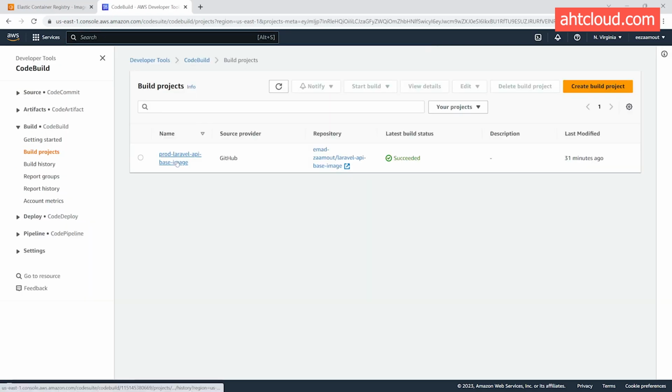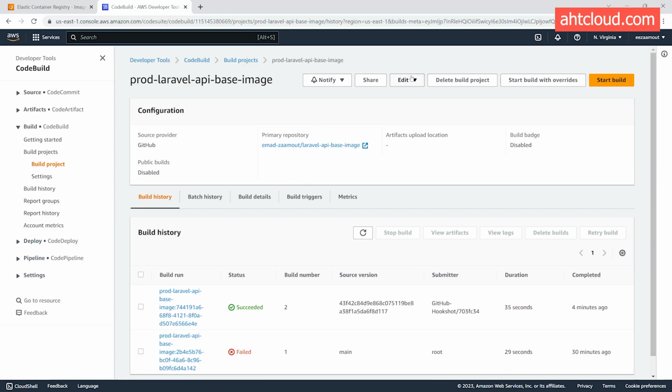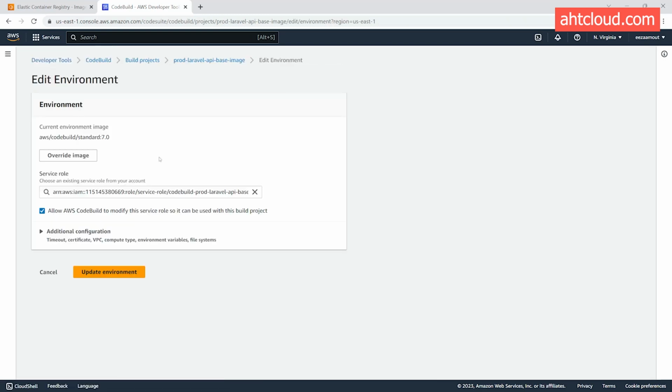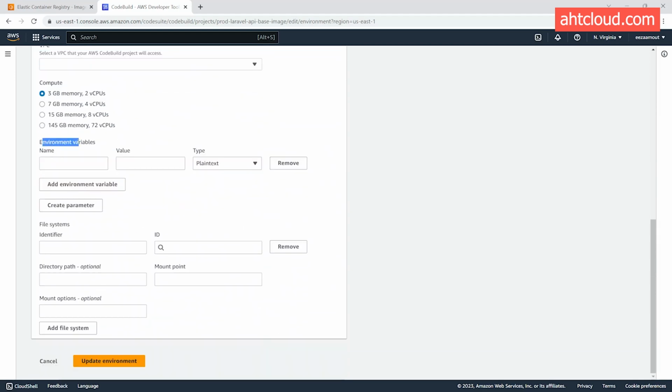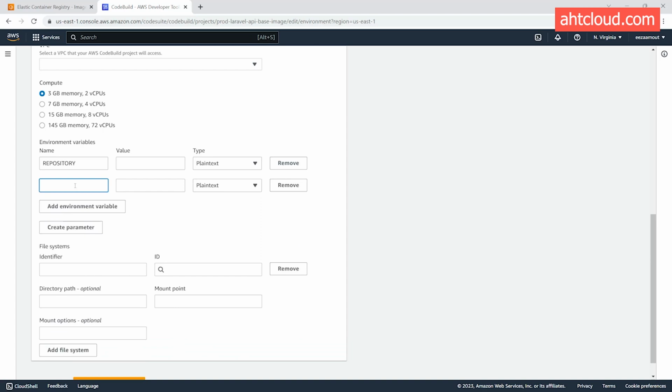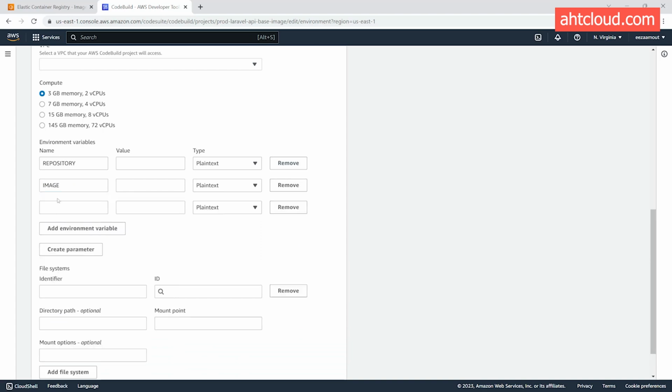Let's go ahead and go to our build trigger. On the top here, you want to click edit, then select environment. Now in here, you want to expand this section at the bottom, scroll down. You should see this part, environment variables. Let's go ahead and create 3 environment variables. The first one, I'm going to call it repository. Let's click add another environment variable. And this one, I'm going to call it image. And let's add one more. I'm going to say image underscore tag.